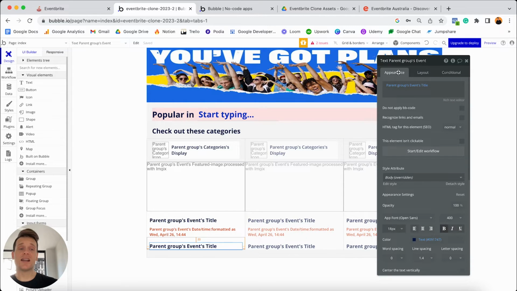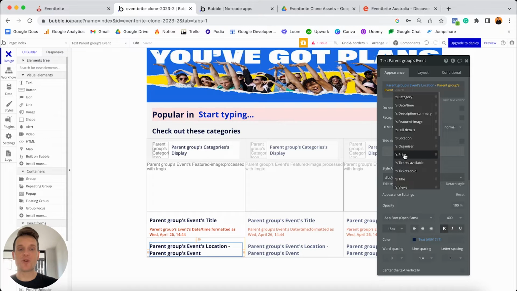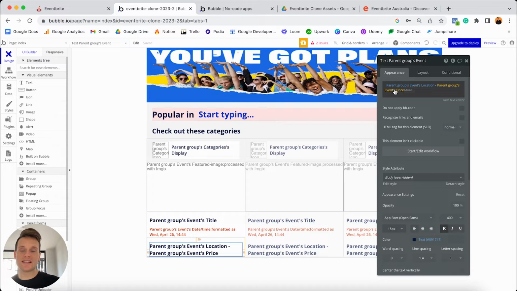And for this text element, I'd like this to display the parent group's event, the location of that event. And then beside this location, what I'd like to do is display the price of a ticket to this event. So what I'm going to do is select into my input field here. I will add in a space followed by a dash and then another space. And then I'm going to insert more dynamic data and I'm going to reference the parent group's event, the price of this event. Now, because that price is formatted as a number, what I'd like to do is update the formatting to show it as a currency.